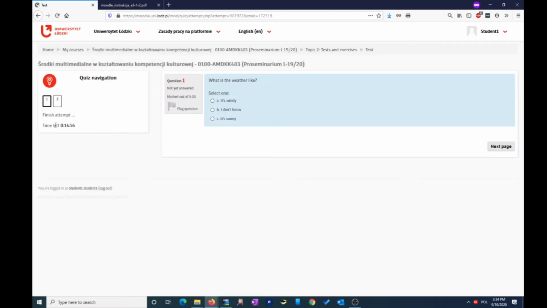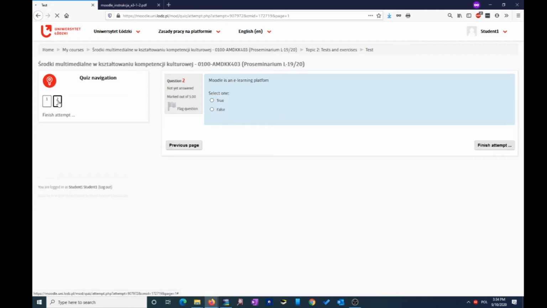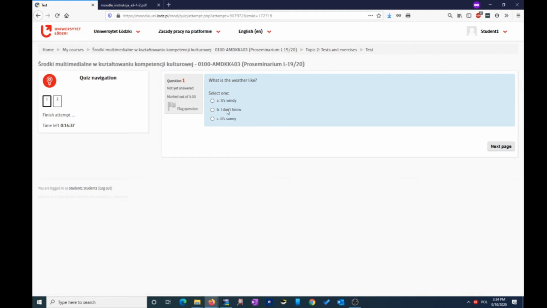Now, as you can see, there is a timer here, so you know how much time is left, and also you can navigate the quiz by clicking on those cards. So there are 2 questions, and each card represents 1 question. Now I'm going to choose one answer here. I'm going to go to the next page. I'm going to choose one answer here, and then I'm going to finish.